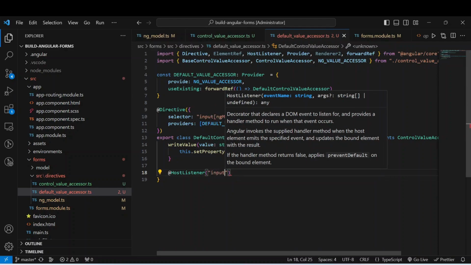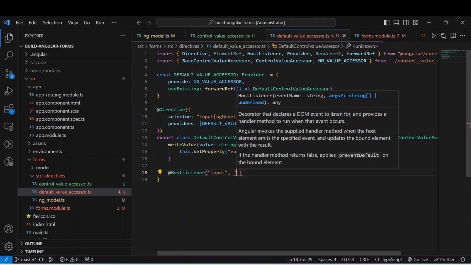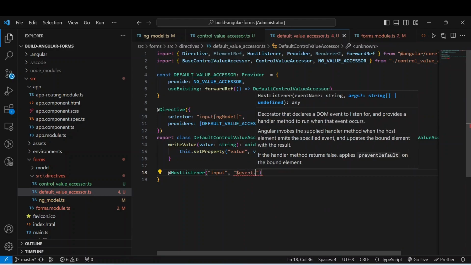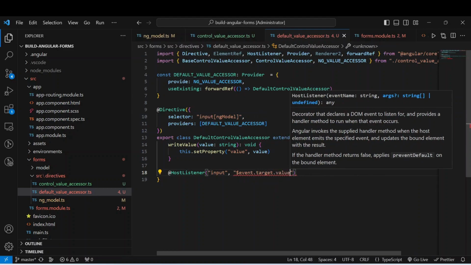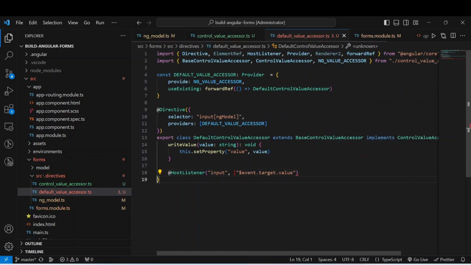Specify the event name input, so it will listen for the input events and it will get this event object. So this is actually an array. The second argument is the parameter which will be passed to the registered callback.